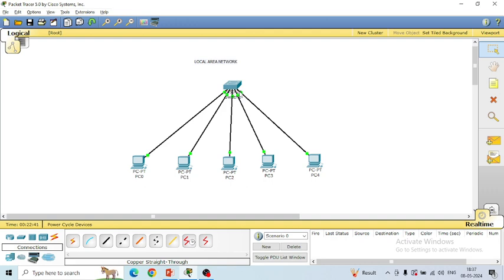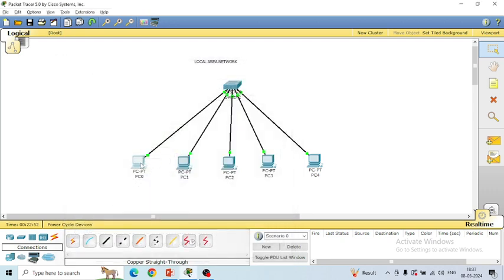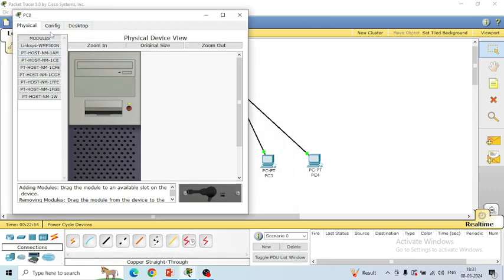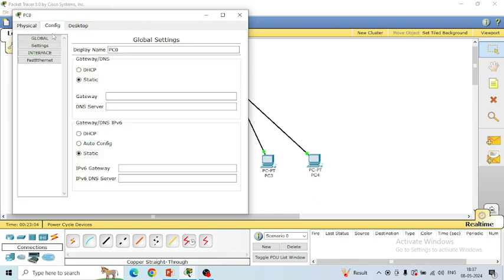Okay, just click on any machine, you can see the whole configuration of your machine. After clicking on the machine, you get a window of your system. It has three options: physical, configuration and desktop. In configuration, you can see what the configuration of your machine is.